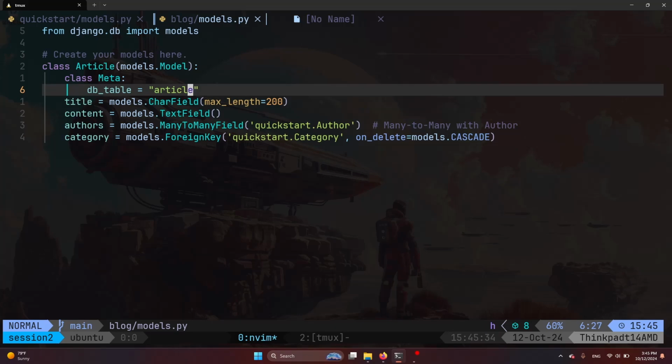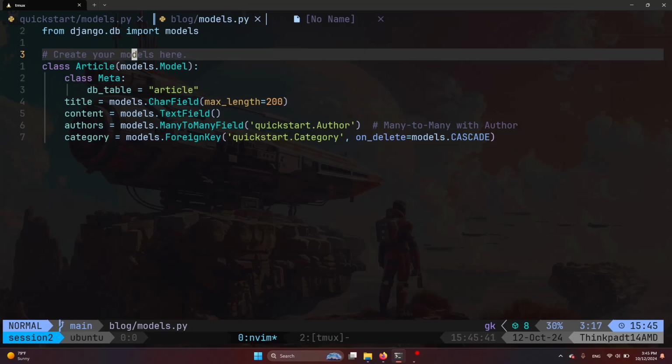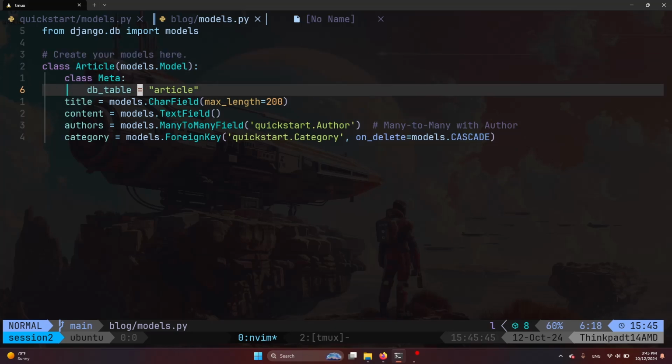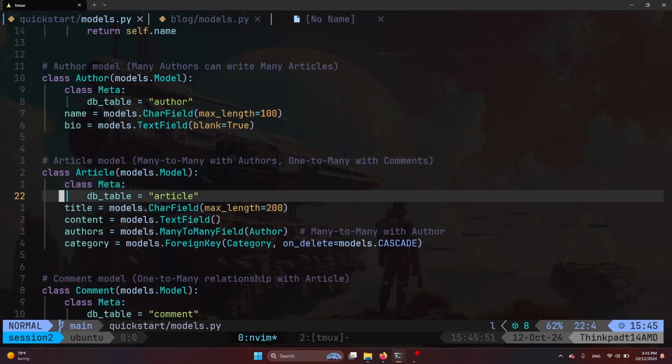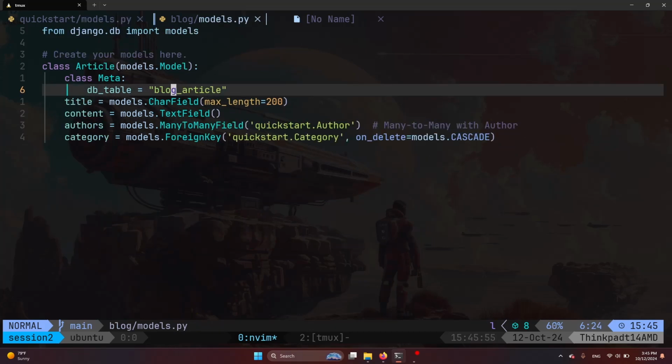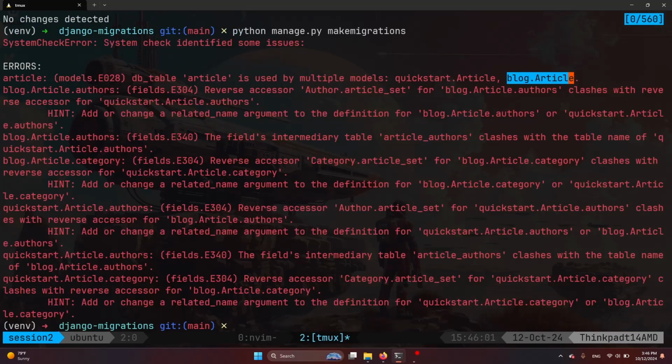So in this table here, this is our blog application. And this article here, we'll just call it blog_article. So now this is different than the article in here, right? Because we defined the DB table name to be article. So in this case, we've defined another table name called blog_article. So there is no conflict. So let's go ahead and run our makemigrations command one more time.